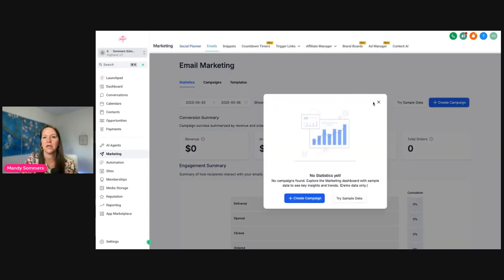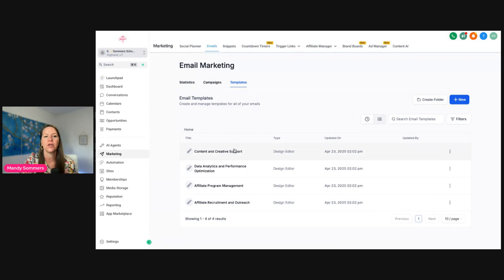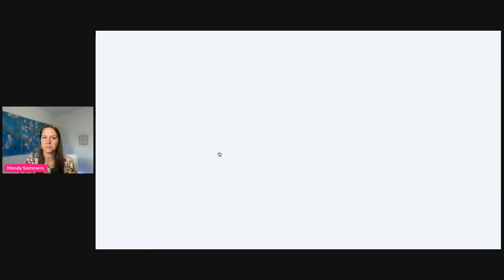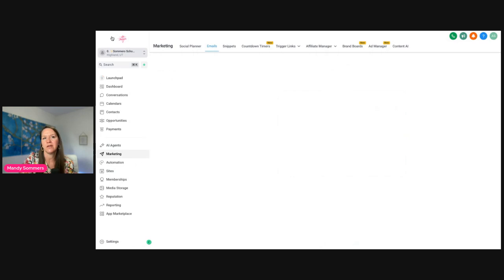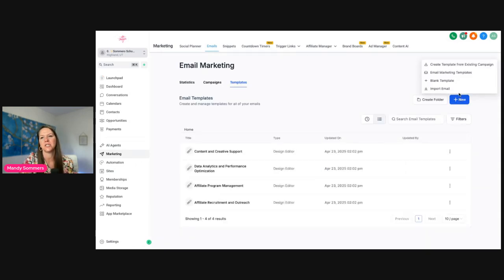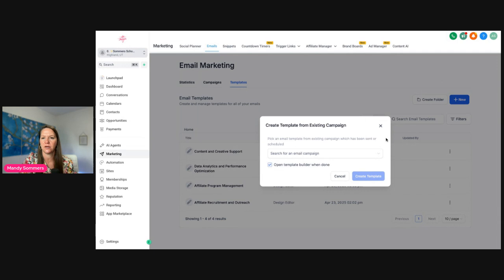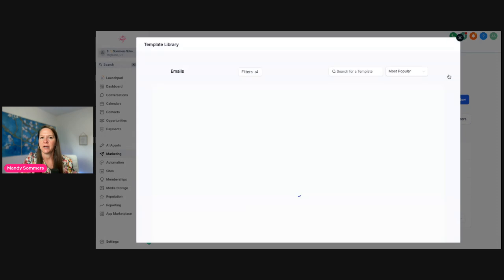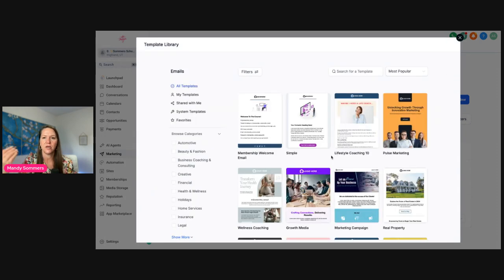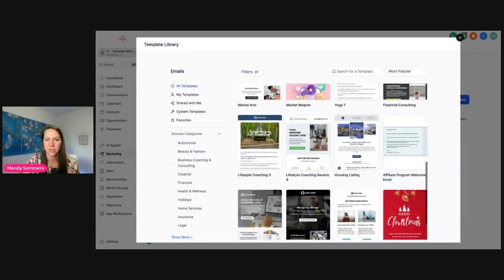So you come in here, if you want your emails to be beautiful, come into the template section, and you can add logos, make them look beautiful. And if you're like, oh, I don't really love what's in there, just click new. And we want to create a template. So email marketing templates. And you can see here, we've got so many different options that you can customize.